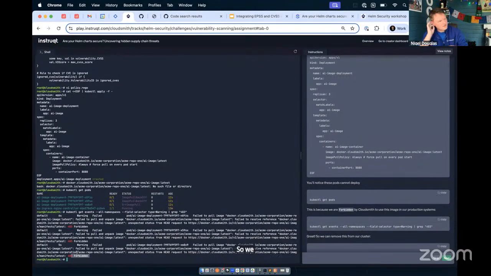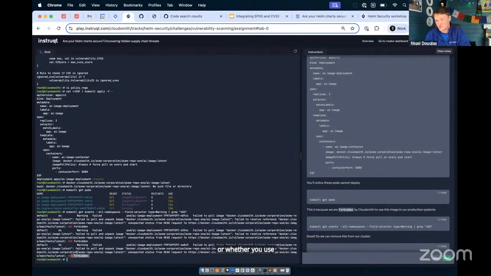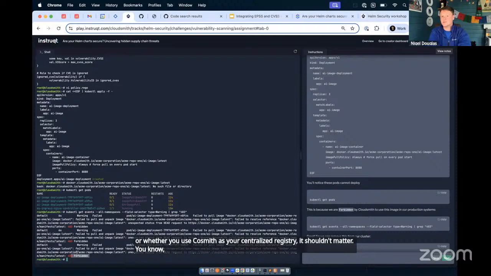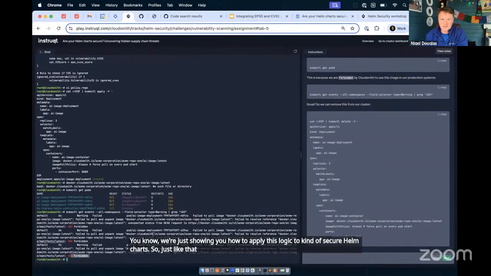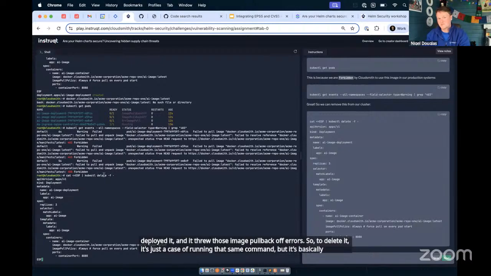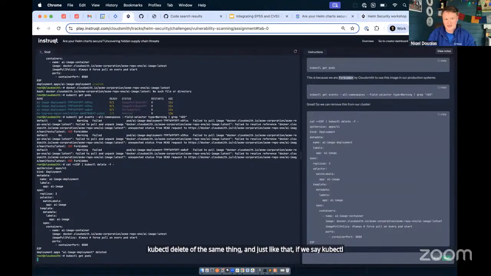So we want to do something similar, whether you match this together yourself with OPA Gatekeeper, Trivy, and other tooling, or whether you use Cloudsmith as your centralized registry, it shouldn't matter. We're just showing you how to apply this logic to secure Helm charts. So just like that, we know that this thing is deployable. Great, we deployed it and it threw those ImagePullBackOff errors. So to delete it, it's just a case of running that same command, but it's basically kubectl delete of the same thing. And just like that, if we say kubectl get pods, they're gone.